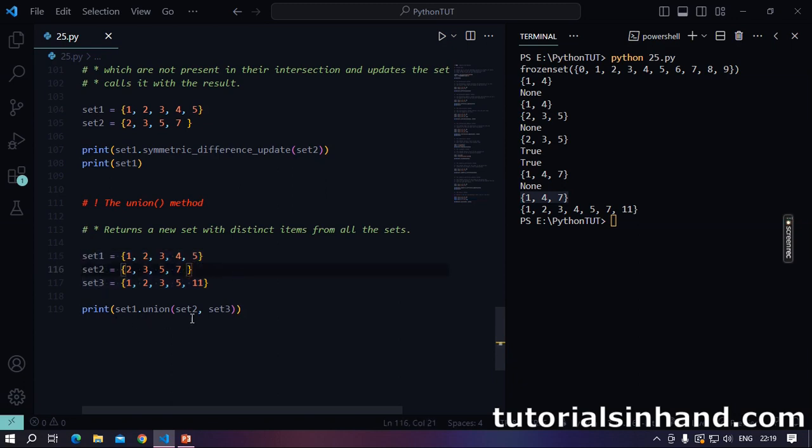When I say set 1 dot union set 2 comma set 3, this basically returns a new set that will contain all distinct elements from these three sets combined. Hence, on the terminal you see 1, 2, 3, 4, 5, 7, 11. None of the items are repeated, and as I have said, sets will never contain duplicate items. So all these three sets combined and the duplicate items being removed will yield you this set.